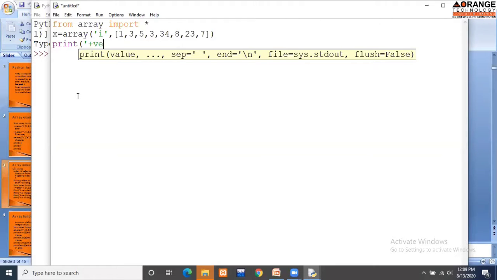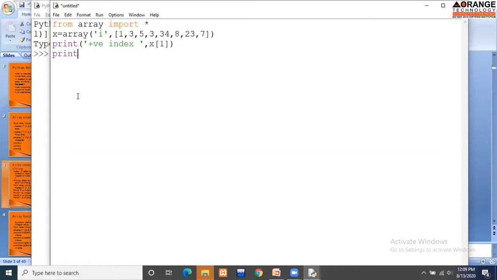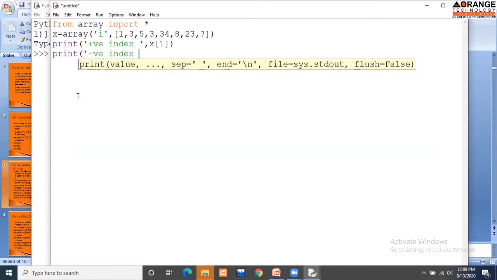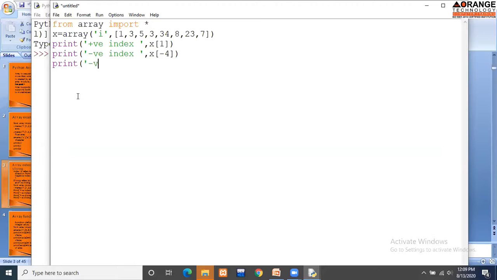Positive index of 1, to print. Negative index, to print. Positive slicing. Give it, Control S.